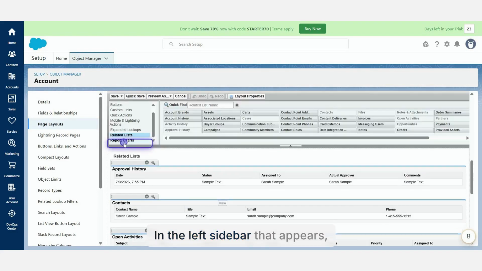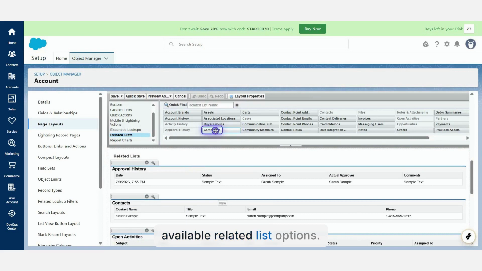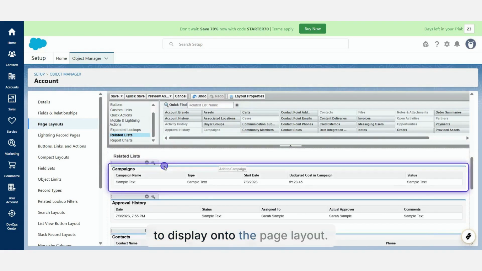In the left sidebar that appears, click on Related Lists to see available related list options. Drag the related list you want to display onto the page layout.